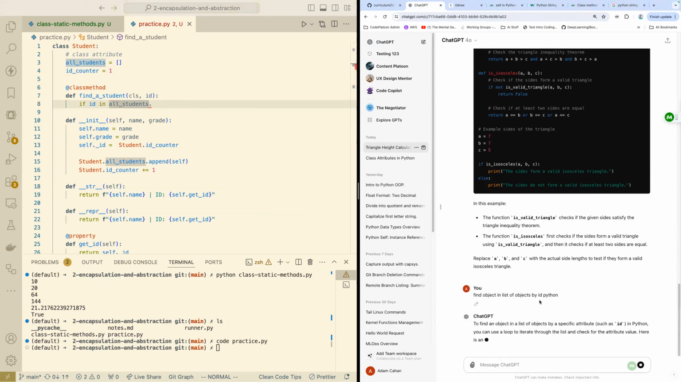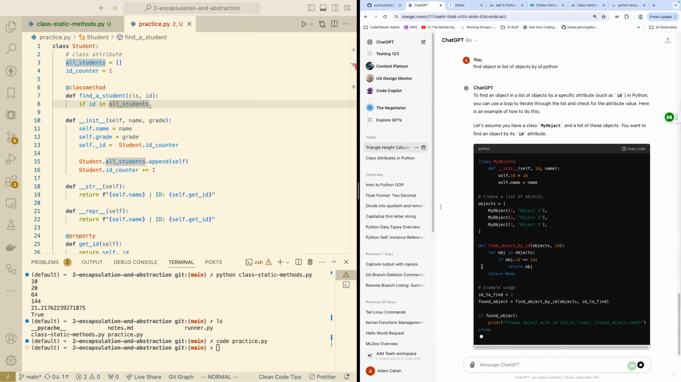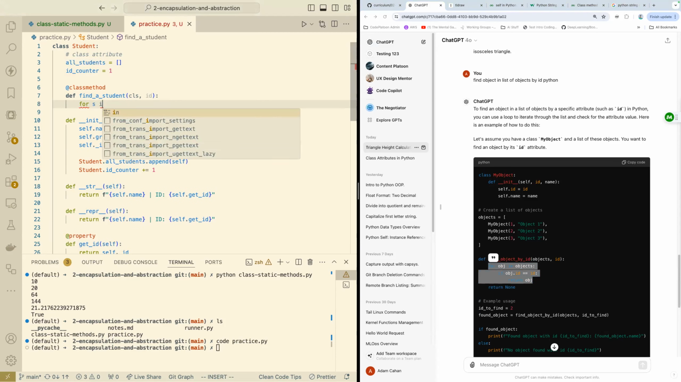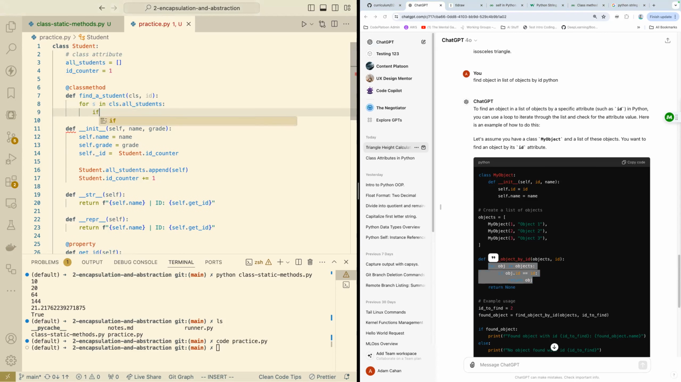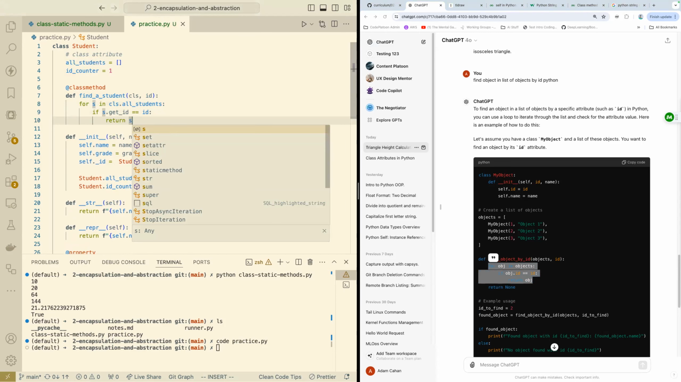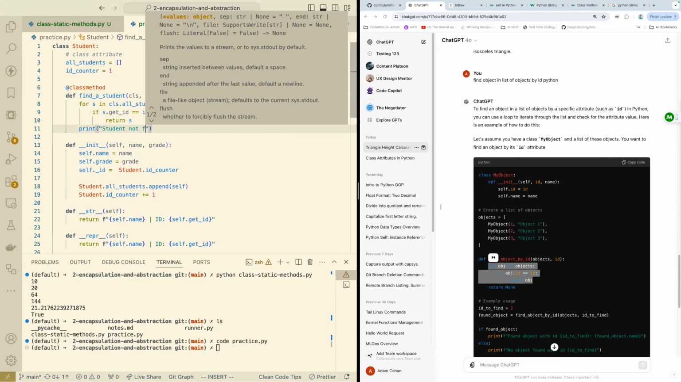I should know this. A lot of this stuff, JavaScript just doesn't have, so I'm still a little more used to it. So this is like the less good way to do it, just looping through. I'm sure there's a more succinct way to write it, but this will serve our purposes. So we can just do for S in class dot all students, if S dot get ID equals ID, return S. Otherwise, we'll just print student not found.